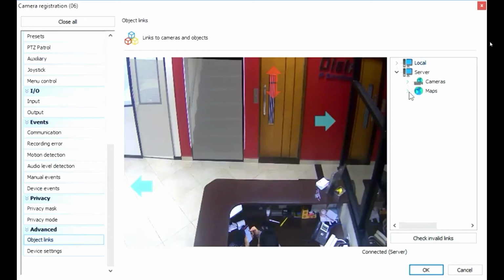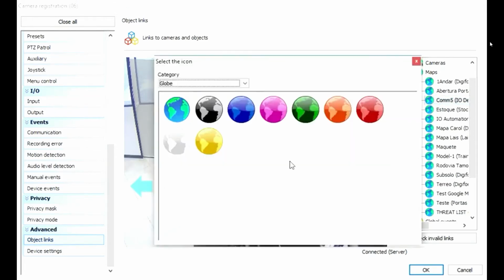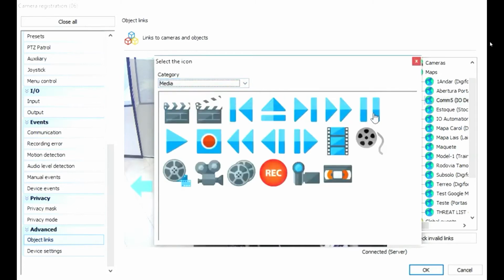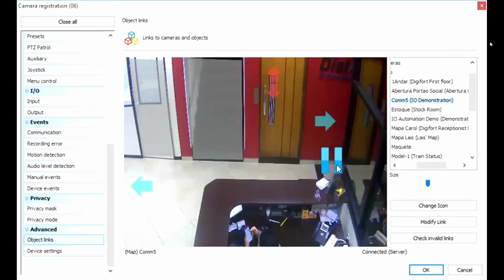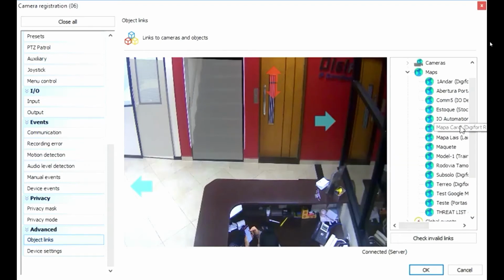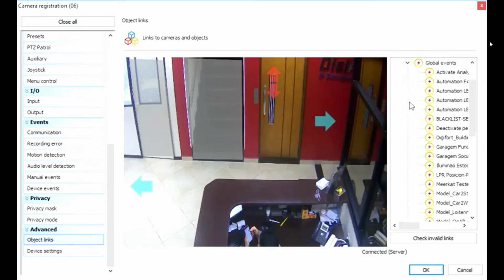Not only cameras, we can also link maps. You can choose again any icon you want. Next time when you want to show a map, you click on this icon and it will automatically open up the Synoptic map. And the Synoptic map can have links to alarms, images, all sorts of things on the map. But we'll cover that in a different session.